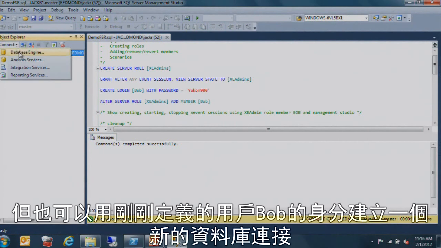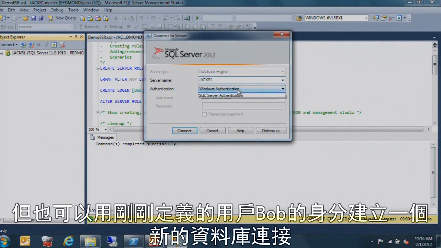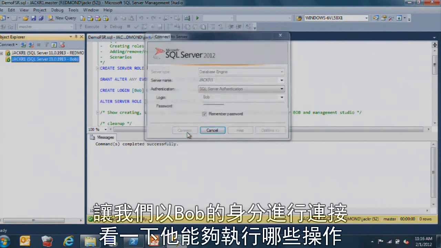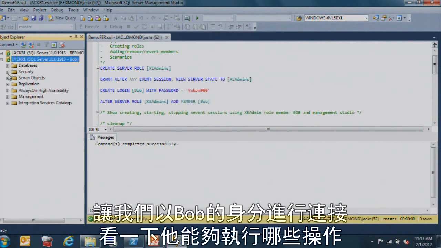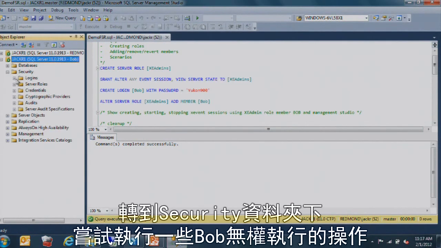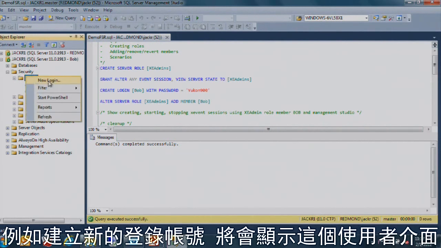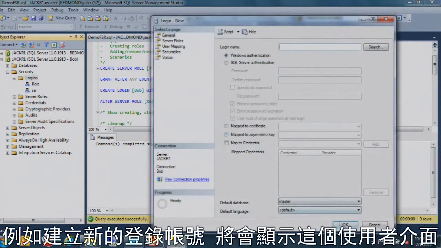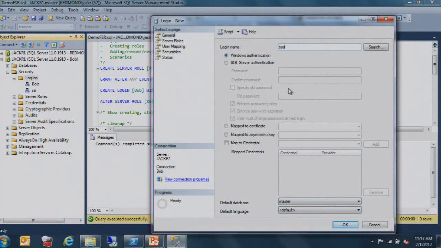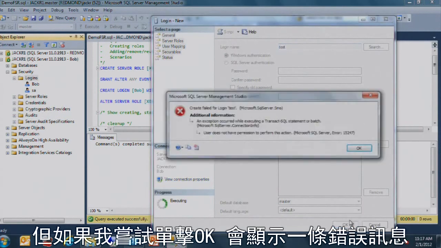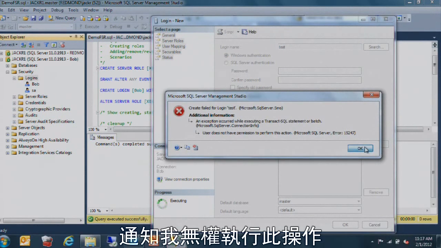But I can create a new database connection as the user I just defined, Bob. So let's connect using Bob and let's see what he can do. If I go under the security and try and do something like create a new login, which Bob lacks the authorization for, I'll get the UI. But if I try and click OK, I will get an error saying that I do not have permission to do this.